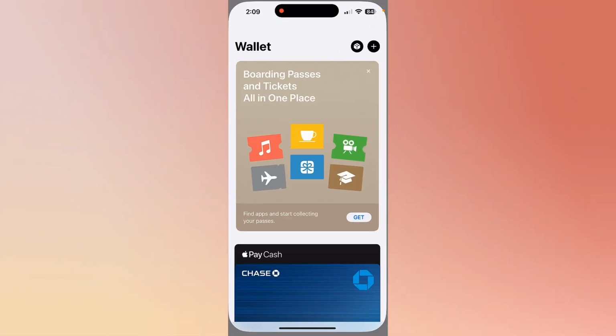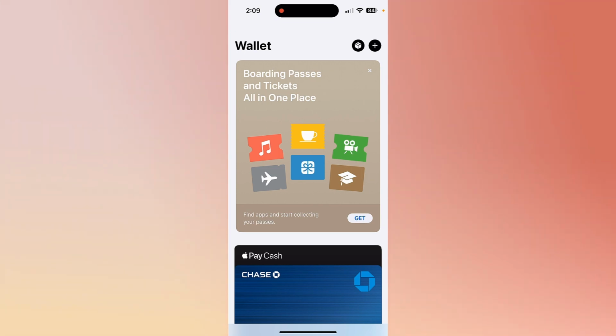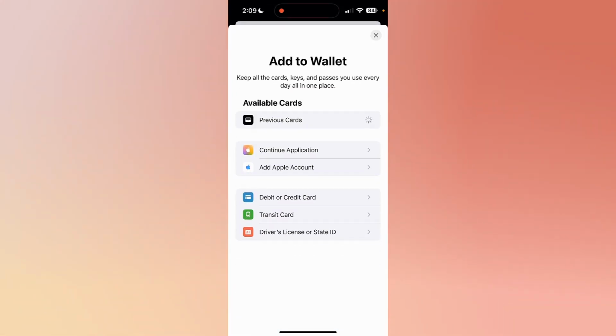So check it out, I have the Apple Wallet app on my phone, so you want to make sure that is installed before you start. Now I want to show you some different things here. On the plus sign on the right, you can see that you can add your Apple account, your debit or credit card, transit cards, or even driver's license or state ID.